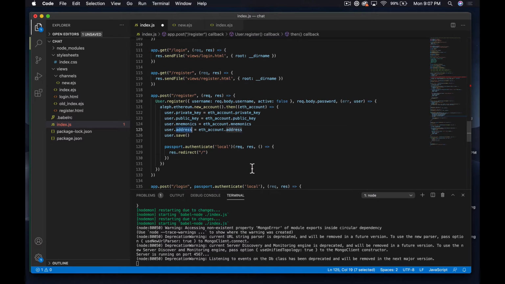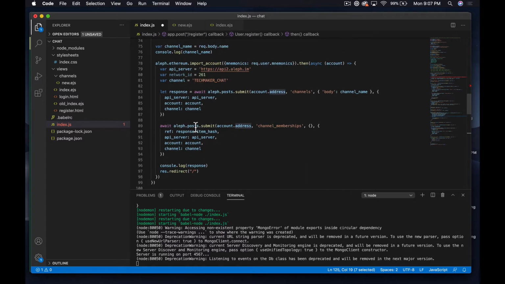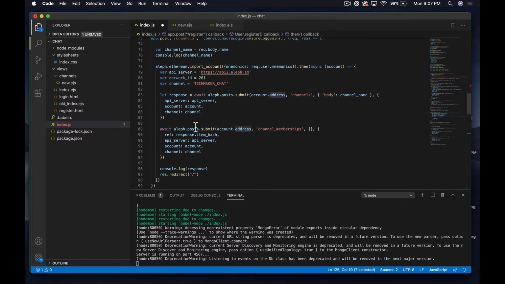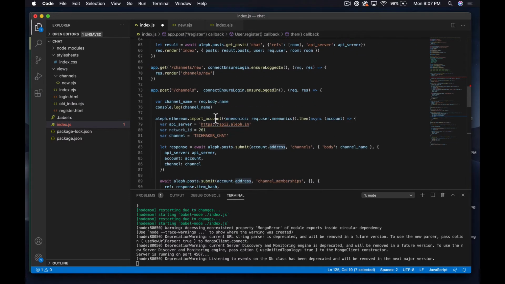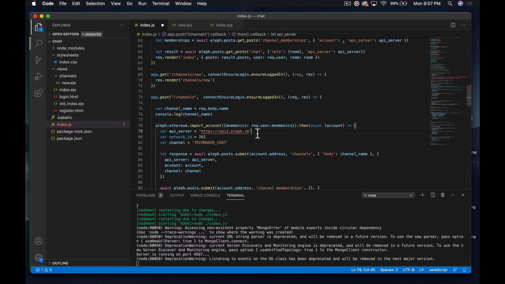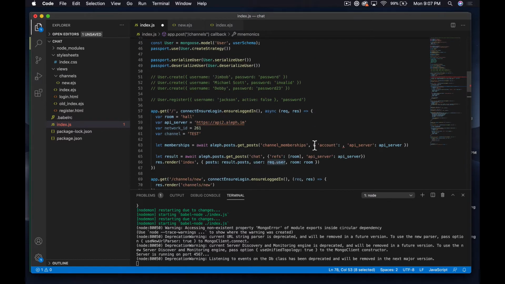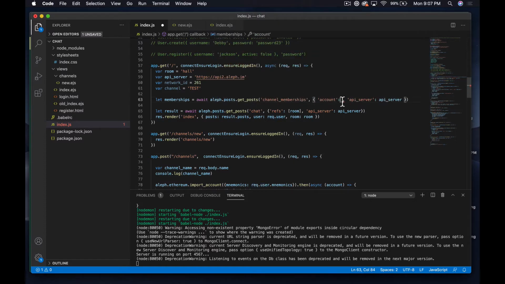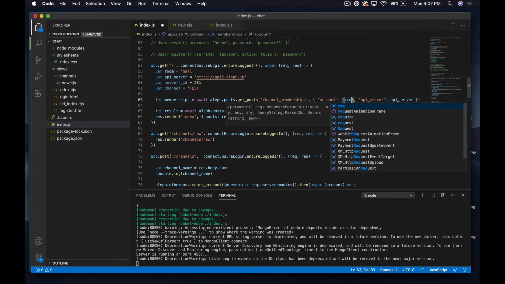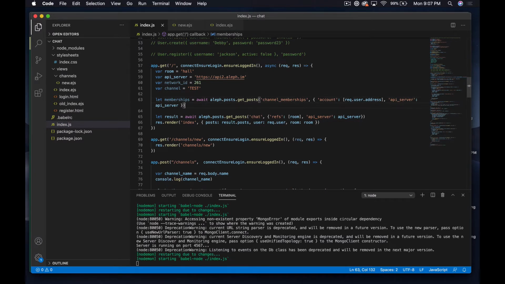So I have address on my user, and where am I importing the account again? Let's see here. So we've got request.user. So what I'm going to do is request.user.address, I believe, and we're going to put that inside of this accounts here. And I think I need to pass this in like an array, user.address, like that.